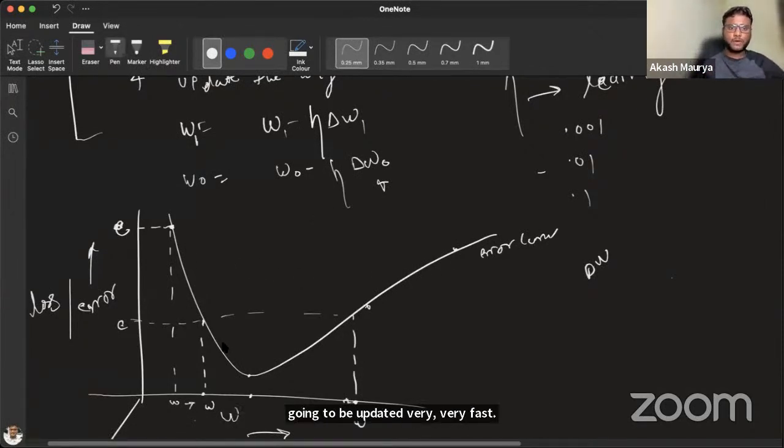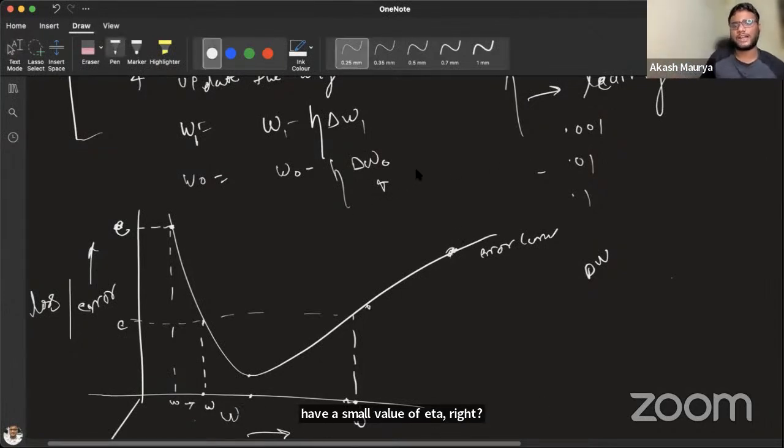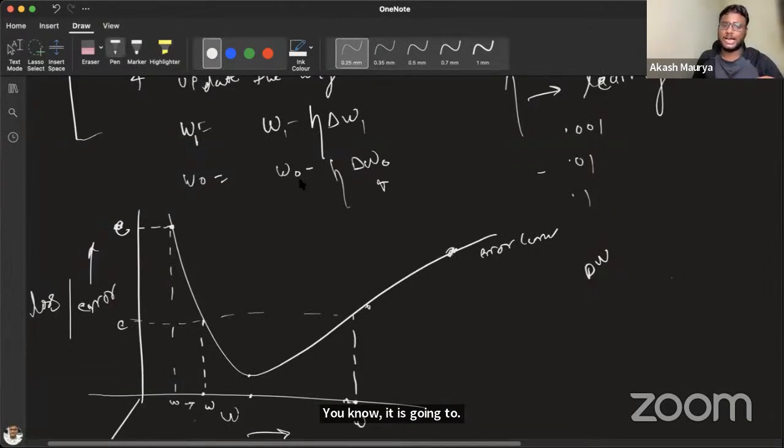Let's say from here, it just came and went here. It did not come here, it just went here. It just updated very, very fast. That is why we have a small value of eta, so that it will factor it out. Whatever value of eta that we are having is going to reduce the value of delta W so that in the next iteration, the weight changes very, very less.